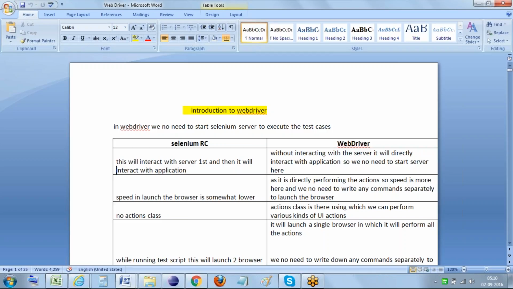And even in RC, we don't have any kind of Actions class concept. What exactly is the significance of an Actions class? Using this Actions class, we can perform any kind of UI operations. Whatever the UI operation might be, we can perform it using this Actions class.